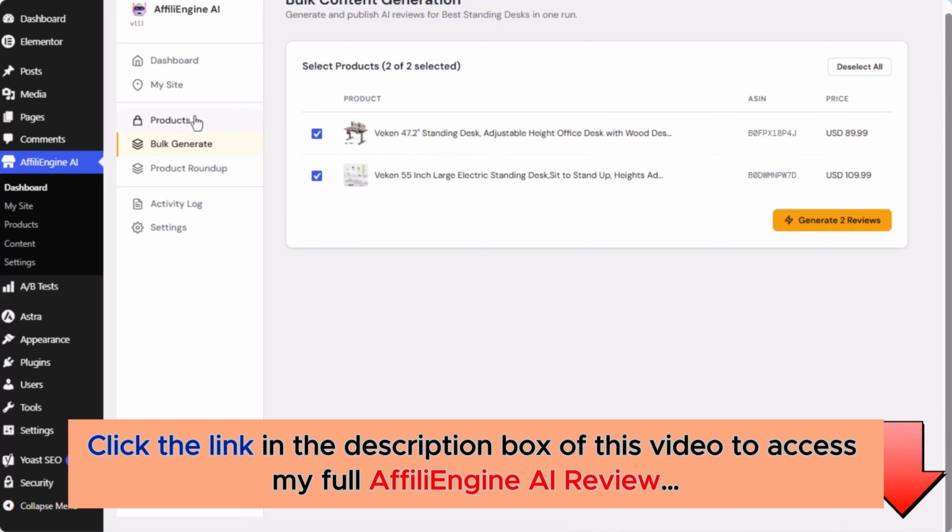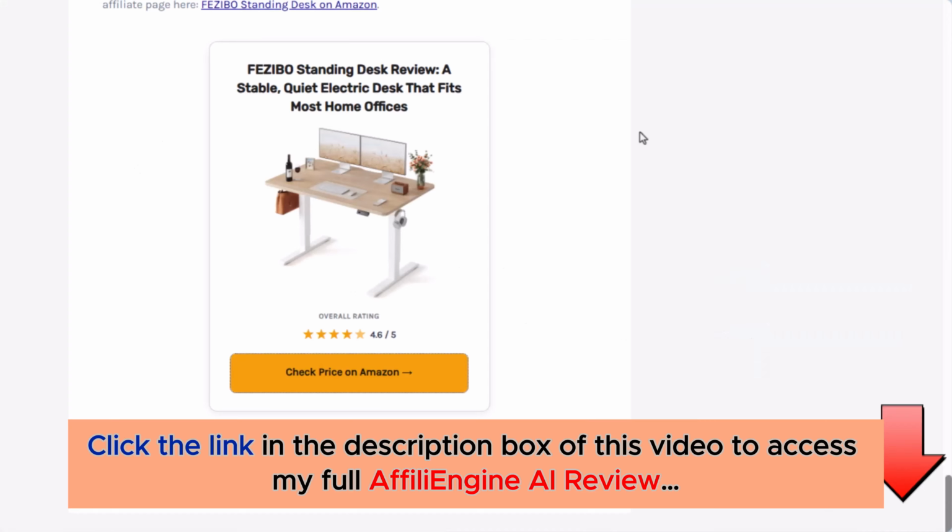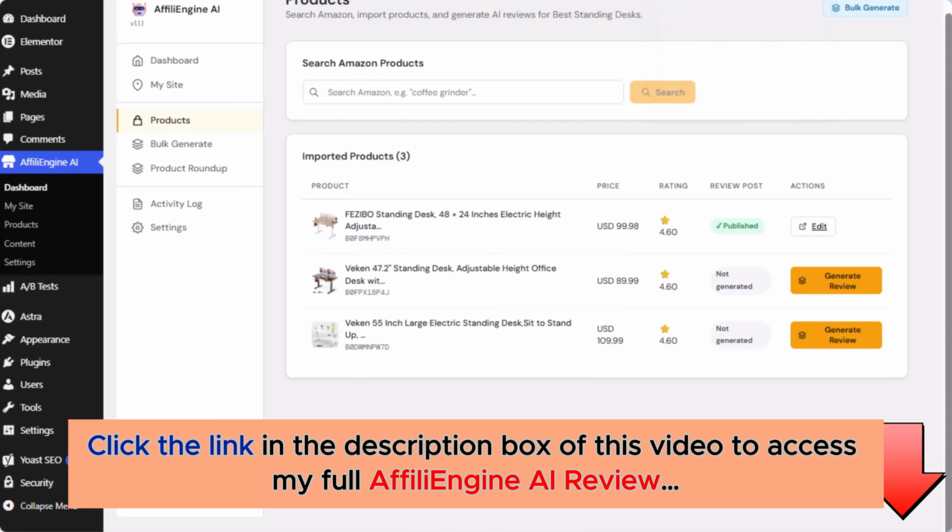Takes literally a matter of minutes. All you do is search what kind of products you want, import them, generate a review, and boom, it's on your site, completely ready to go, completely ready to start earning you commissions. So that is how easy the software is, how easy it is to use. Again, no Amazon API needed. We have that built into the software, so it's ready to go right out of the box.